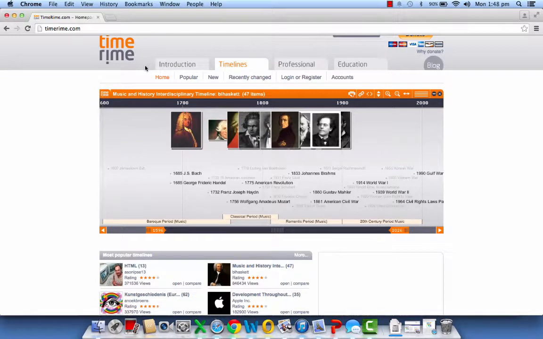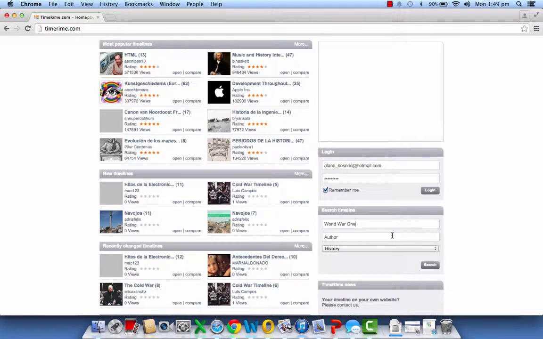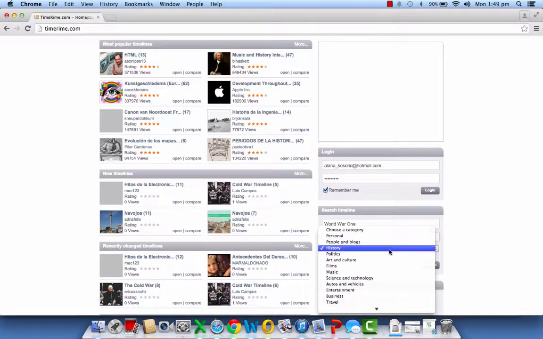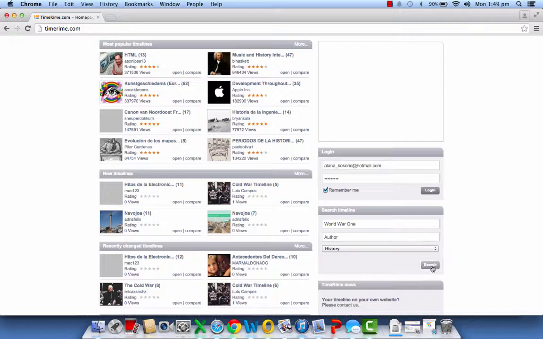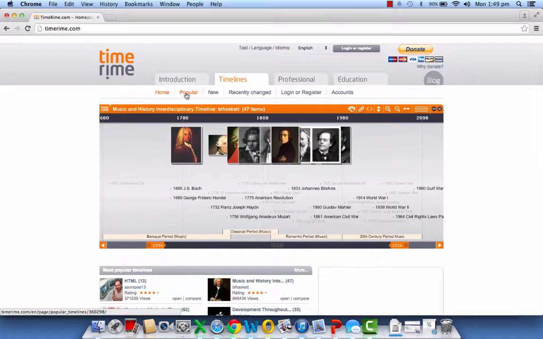TimeRime.com allows you to view, create, and share interactive timelines. Use this site to search for user-created timelines about countless topics, including World War I and World War II. Use the search options at the bottom of the page to narrow your search. So select a topic, World War I, an author, if you know it, and the category, in this case, history. Then click search. Here, you'll be able to find countless timelines created by a variety of users on the topic of World War I. You can also view timelines that are popular, new, and recently changed.